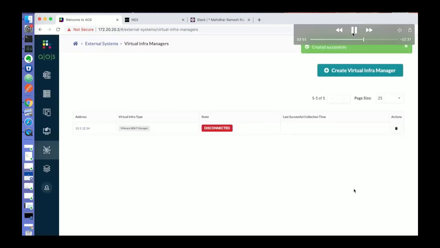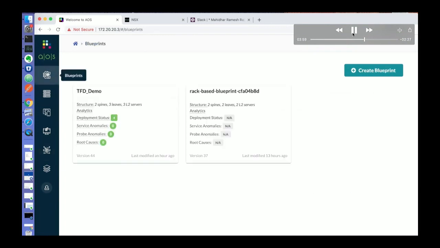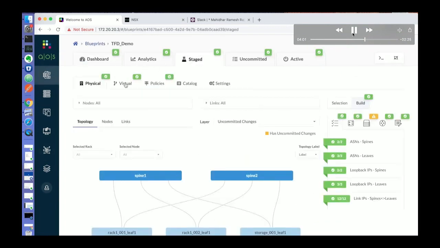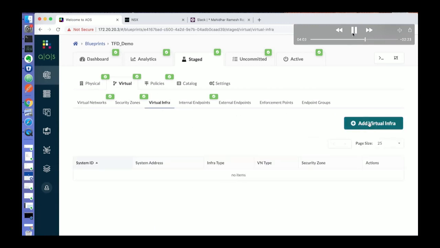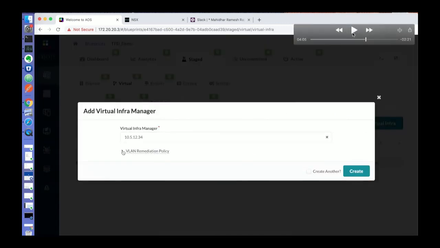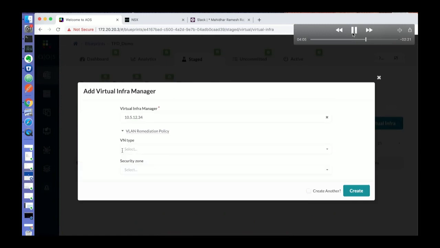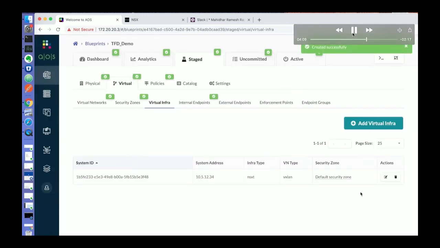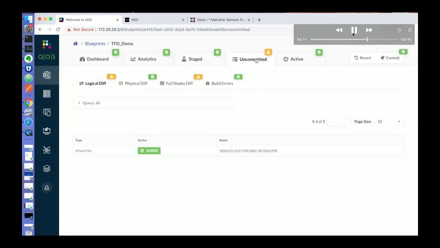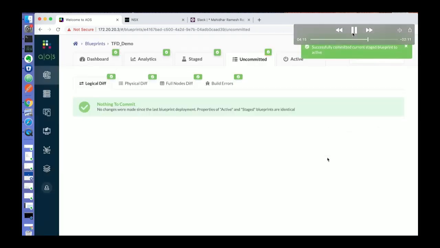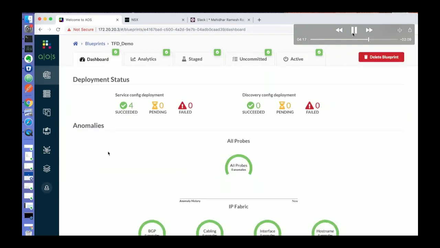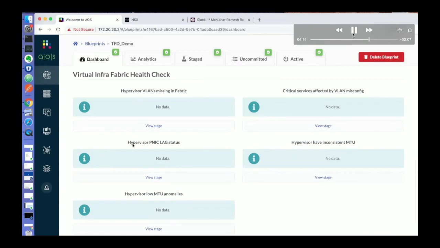Once I create that, AOS is going to connect to the NSX-T manager through the public API, and I can now tell AOS that this virtual infrastructure is running on the particular fabric I just deployed by adding the virtual infra manager into that stage environment and committing the changes. Once I have done that, AOS is going to automatically connect to NSX-T and pull information from it.